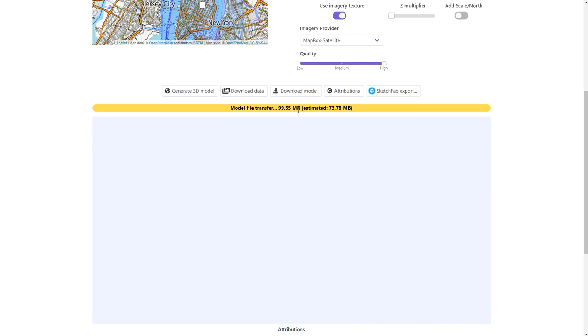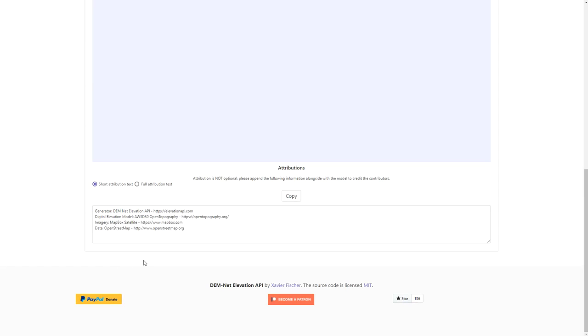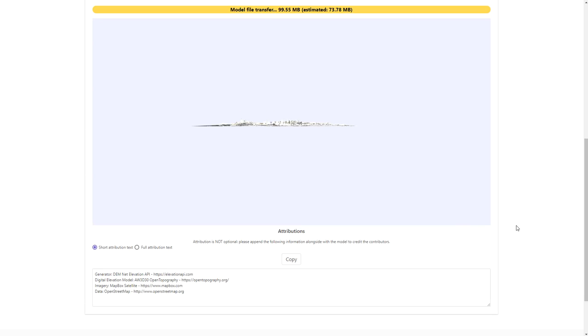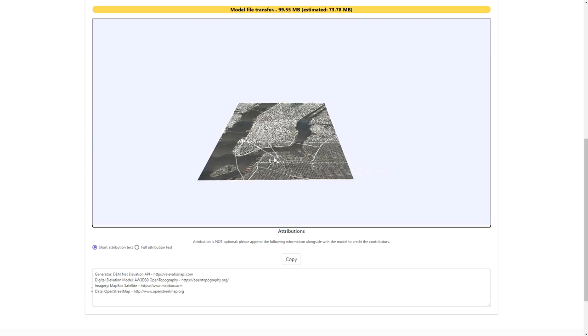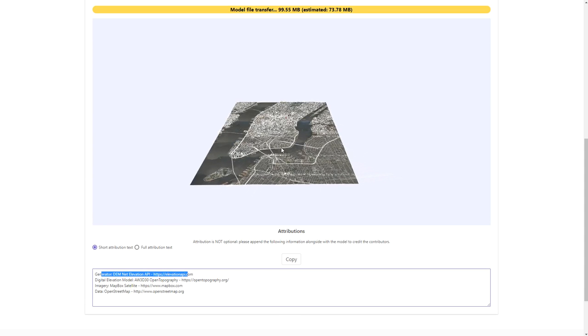So we generated this model. This is the estimated model, 73 megabytes. It's not big, but it takes quite a while. And don't forget to add the attribution, because this is Creative Commons. So you can use it, but you have to credit the contributors. In this case, the generator, the software, the imagery, the dataset, where it came from, and all the information.